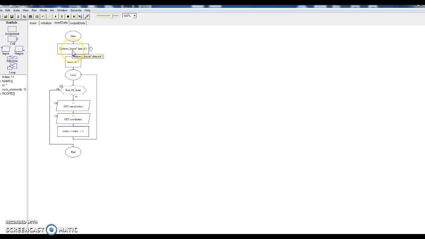This is a call to a function in Raptor that says I'd like to read in from a data file, and the data file is this data.txt. And then this loop right here loops through the number of times that I have something in my data file. So it says, are you at the end of the input? If you're at the end of the input, then exit.